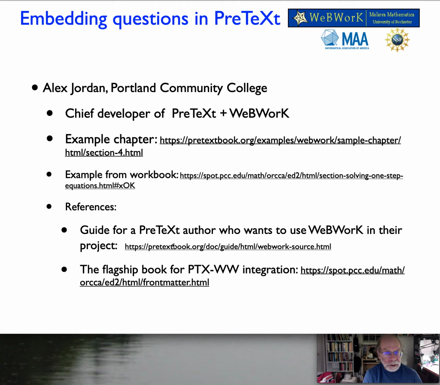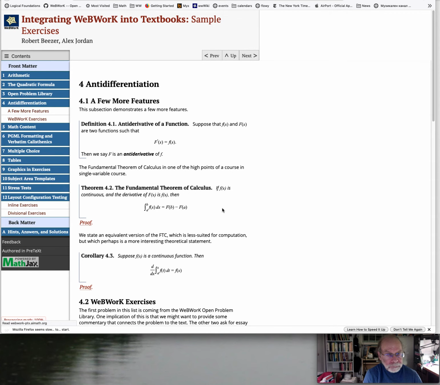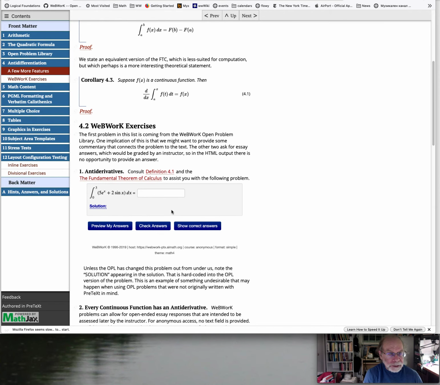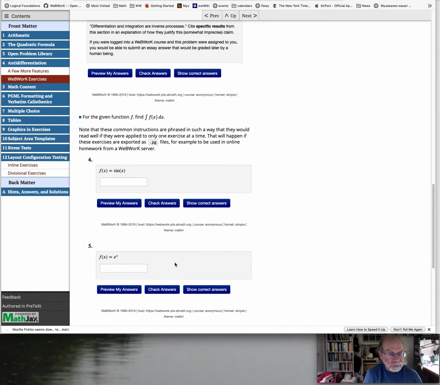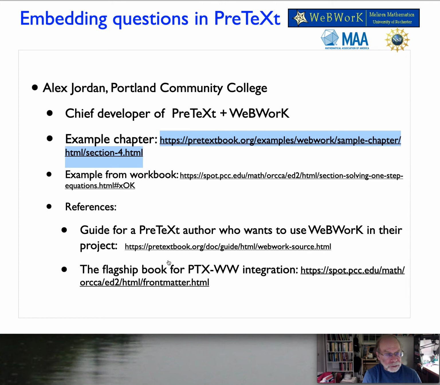Let's see. This might be worth looking at. You can see that they just insert quick questions in the middle of chapters and so on to see if you're following along properly. That's the idea that they're aiming for. There are some other links I'll let you explore on your own.